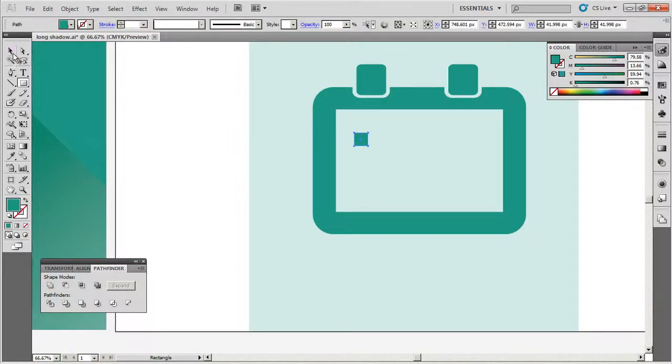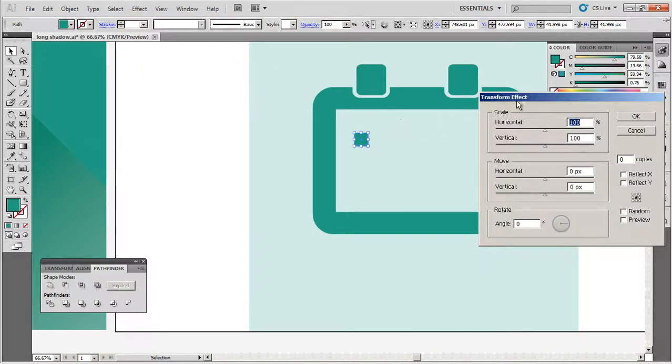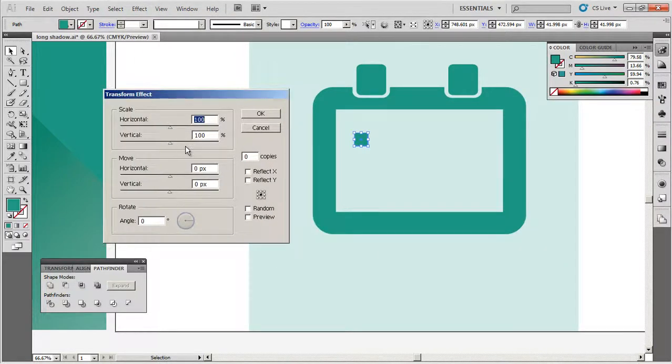Now I'm not going to copy it several times because that will take much time in positioning and aligning them. Instead of that, we have an easy way to do it. Just go to Effect, Distort and Transform, and apply the Transform Effect. In this dialog box, check the preview option to see the live change that you make.